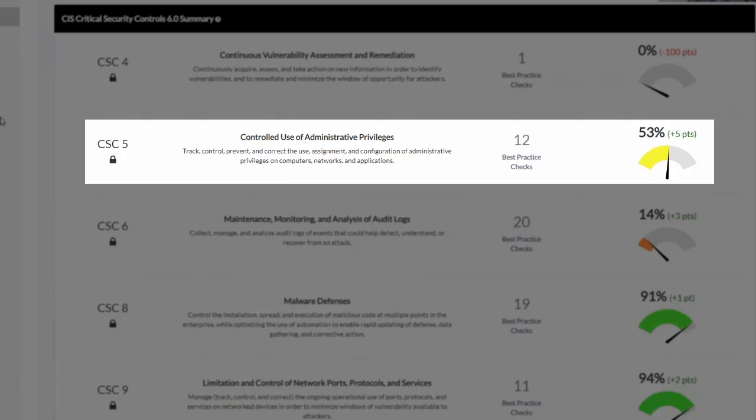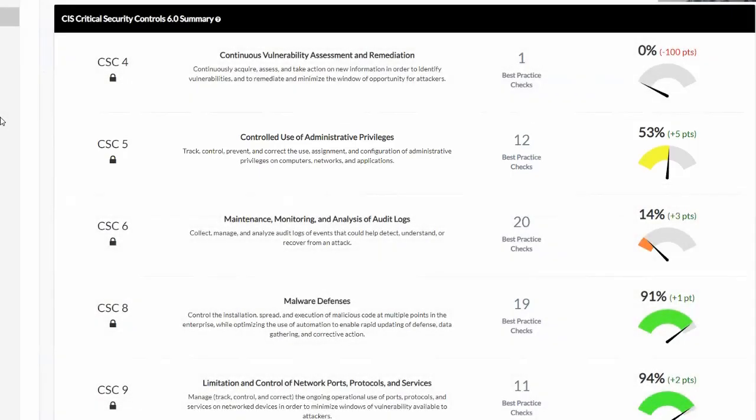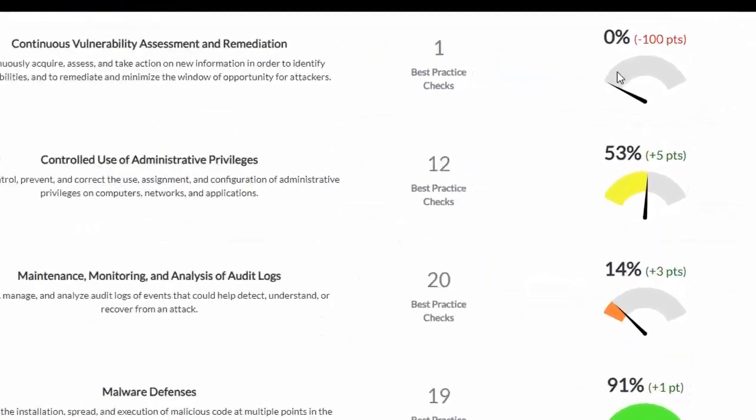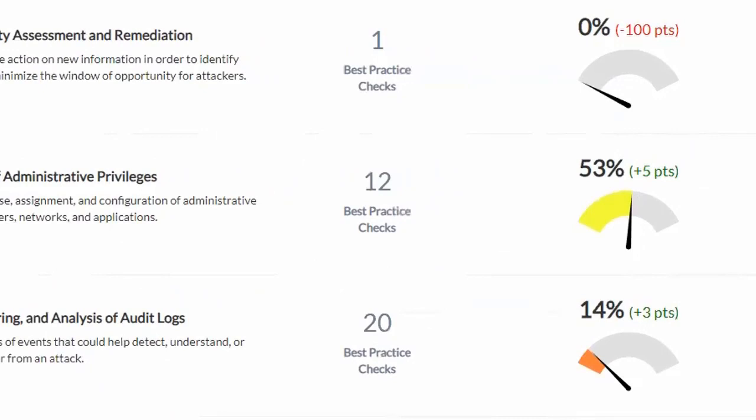And then the graph on the right, what do we call this? I would call them speedometers. Gauge. Yeah, okay, gauge. So the 53% there indicates that out of 12 best practice checks, the customer has adopted 53% of those checks in a pass condition. And you see in the parenthesis, there's plus 5 points, which means from the previous BPA, they have increased 5% in this aspect.